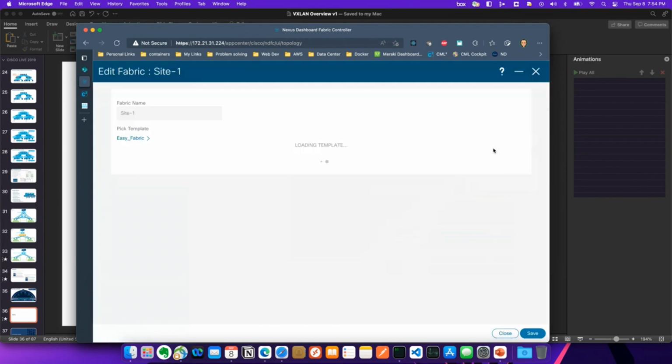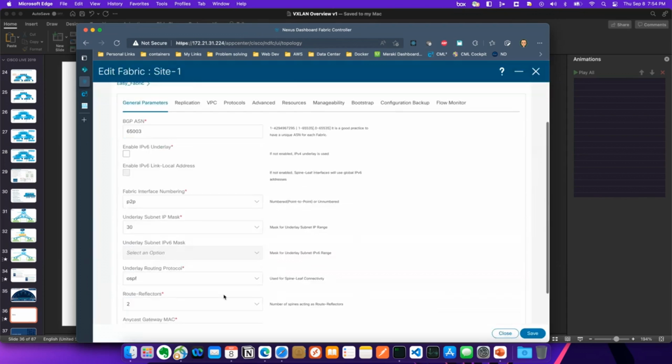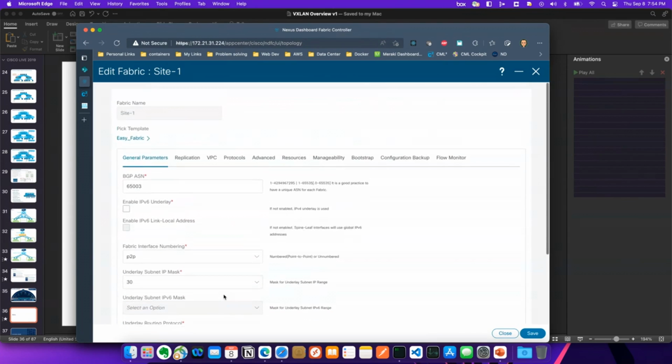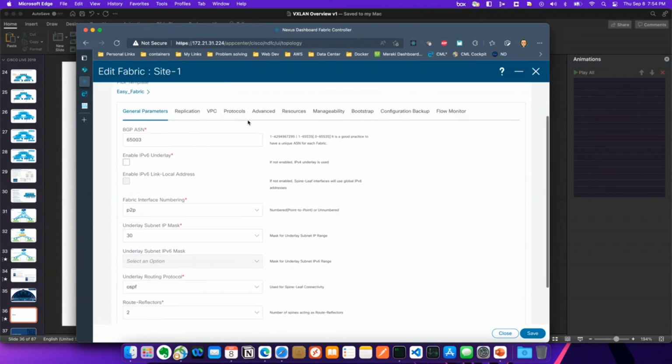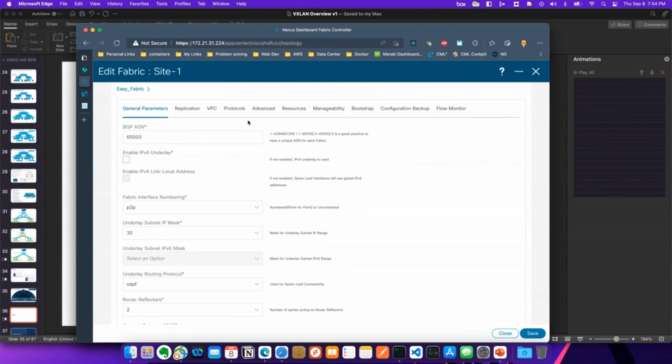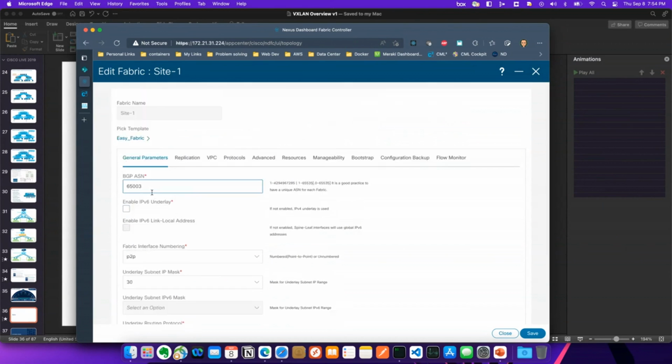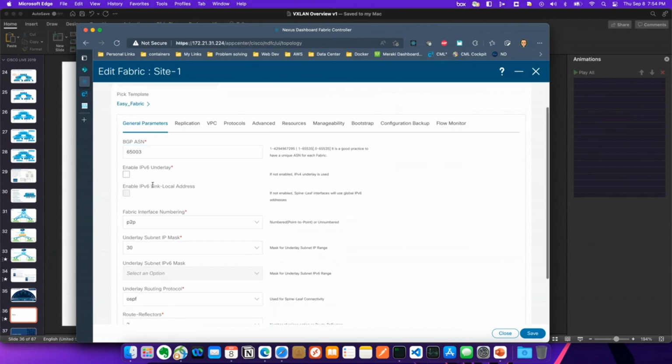So there are multiple ways for you to add switches here. This fabric is already built, but basically if I don't have any switches, this is the template for the fabric. For VxLAN EVPN with IGP underlay, we have something called Easy Fabric. If I'm building just a new fabric, all I need is first to choose a unique AS number, because the overlay will run BGP.